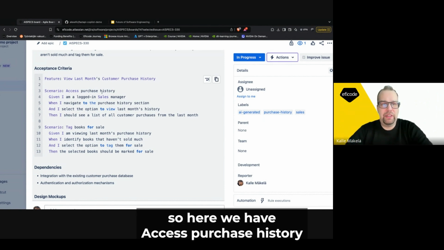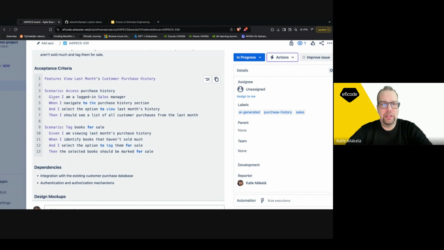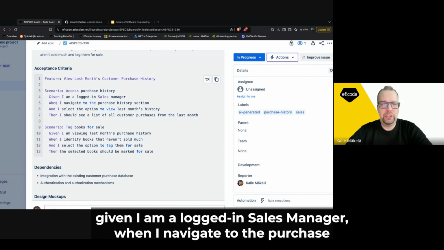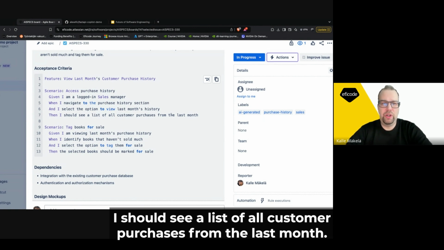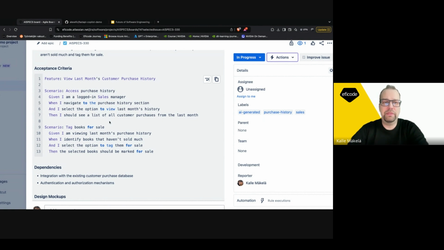So here we have access purchase history. Given I'm a logged-in Sales Manager, when I navigate to the purchase history section and I select the option to view the last month's history, then I should see a list of all customer purchases from the last month. Okay, sounds good.